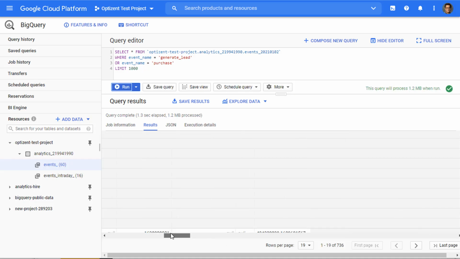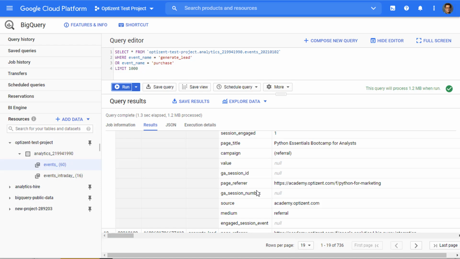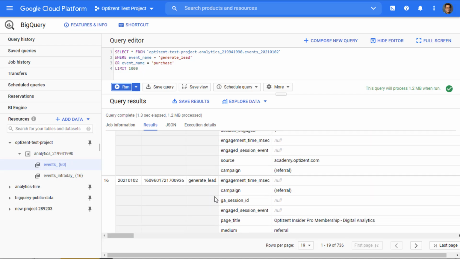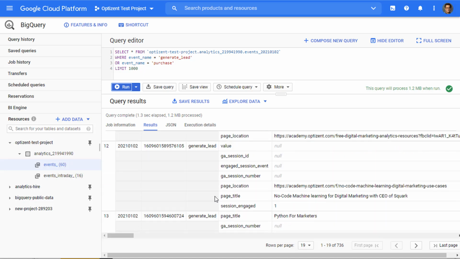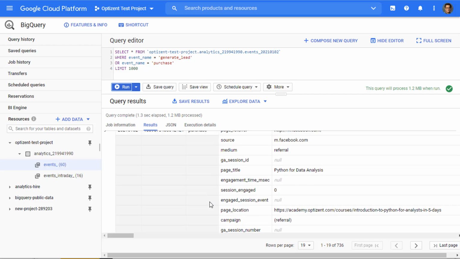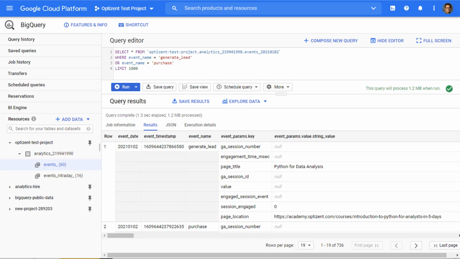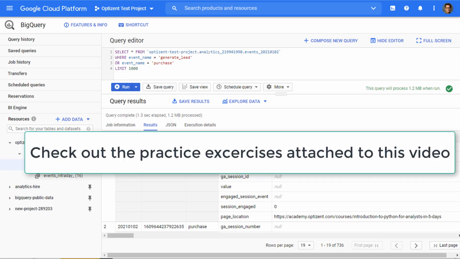And let's take a look at these records. Here you have generate lead, generate lead, generate lead, generate lead. And here's your purchase. So that's how you combine multiple criteria using AND and OR. You can have multiple AND and OR conditions to get to your desired result. Now it's your turn to practice multiple AND and OR conditions. The more you practice, the better you'll become. And I will see you in the next video.